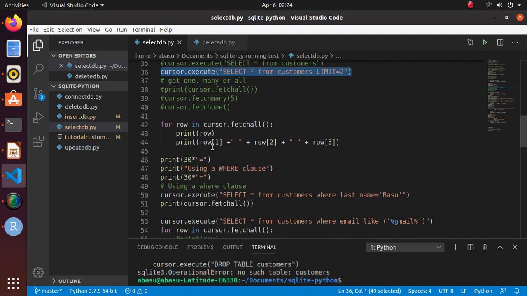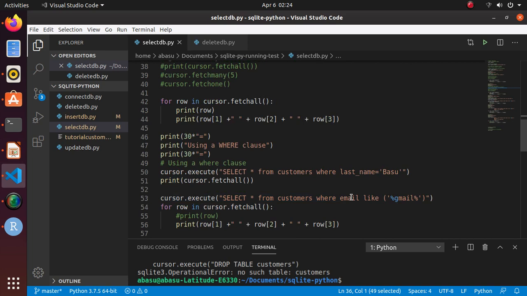Alright, now you can also use the where clause, and again these are mainly SQL type. I'm just giving you so that you know how to use it. Let's make that WHERE capital, and make this WHERE capital as well. Here I'm saying cursor.execute select from customers where last name is Basu. Then I'm saying go fetch everything, print everything wherever this query is matched.